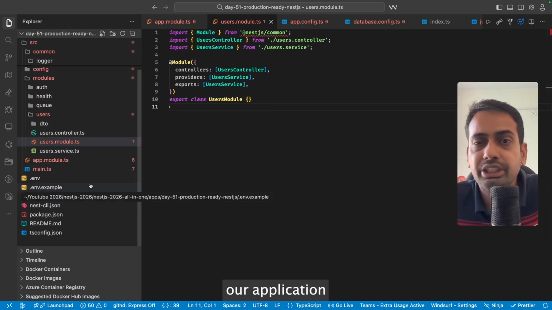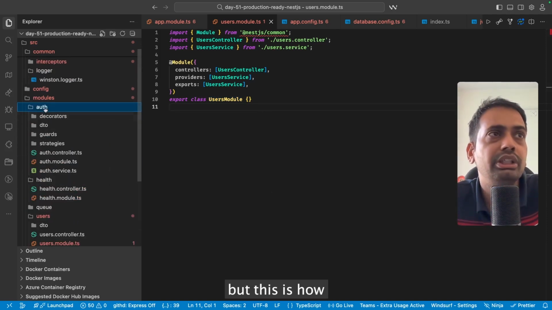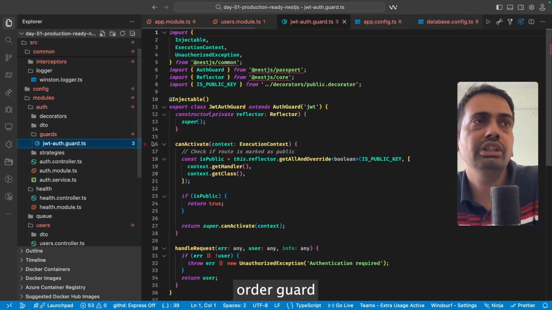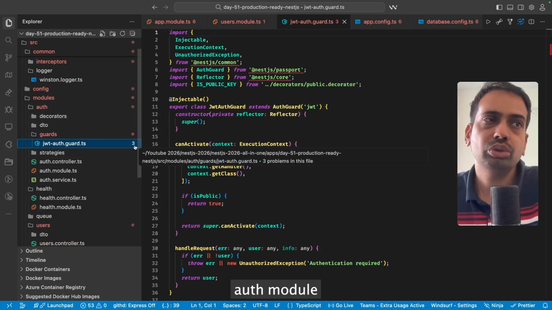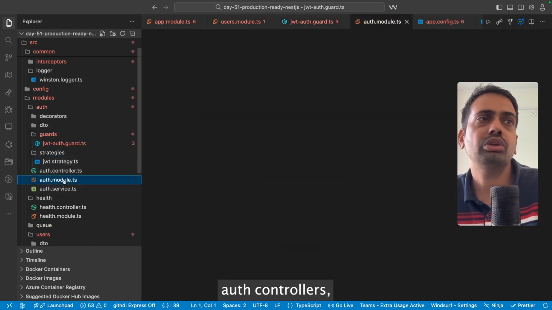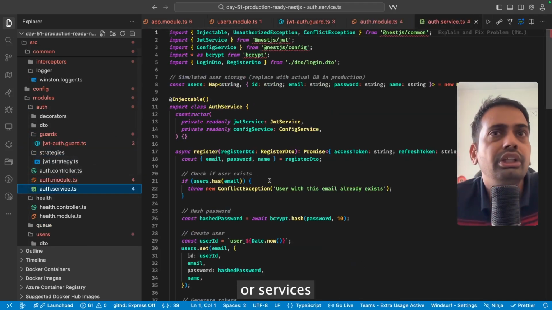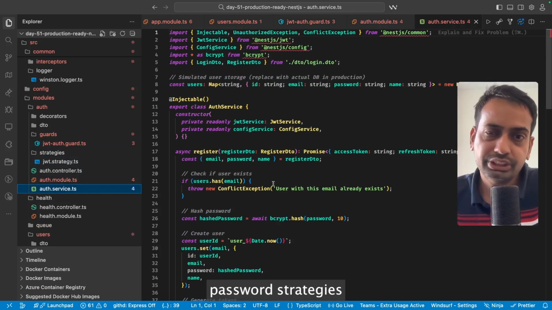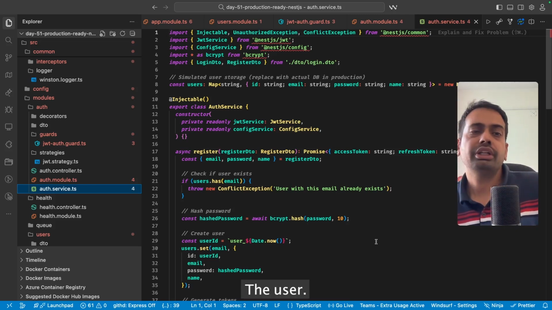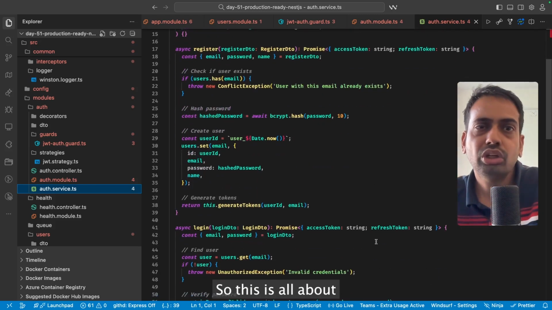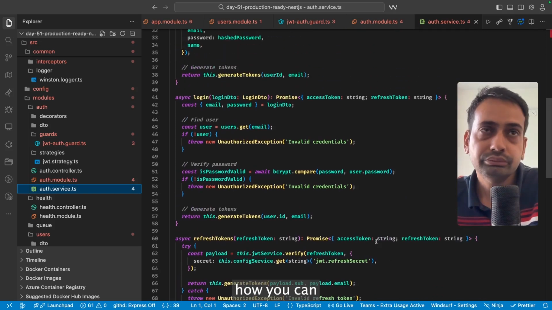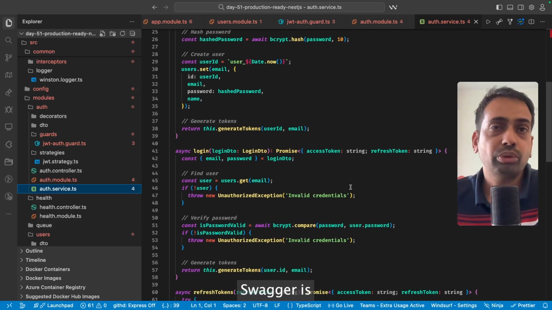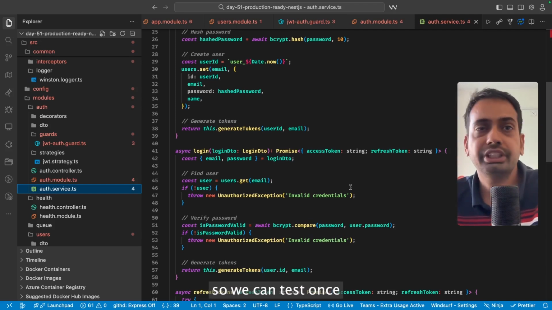So this is how we can make our application production ready. I don't have many modules, but this is how we can define different modules. Like this is the auth guard, because I added an auth module, auth guard, auth strategies, auth controllers, auth services, which are doing the same thing. Either we use them plain or we use them with the Passport strategies to log in the user. So this is all about how you can make your application production ready with all those things together and test it. Swagger is going to provide API documentation so we can test once that is deployed.